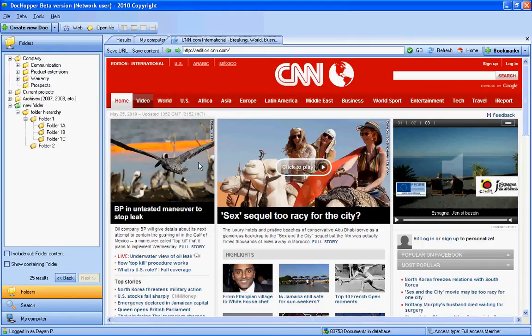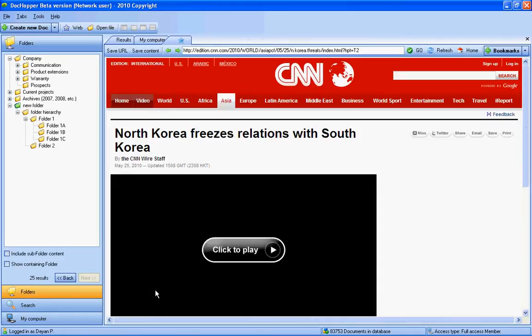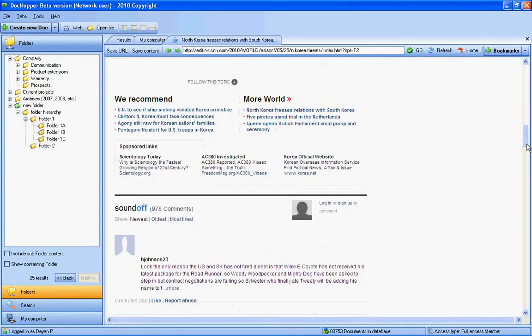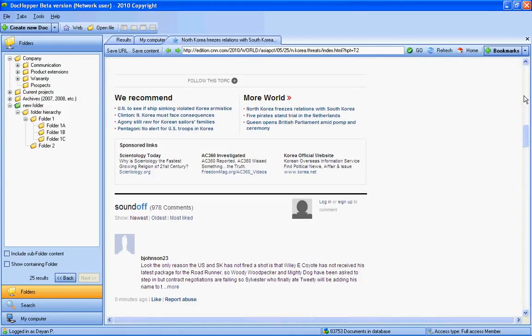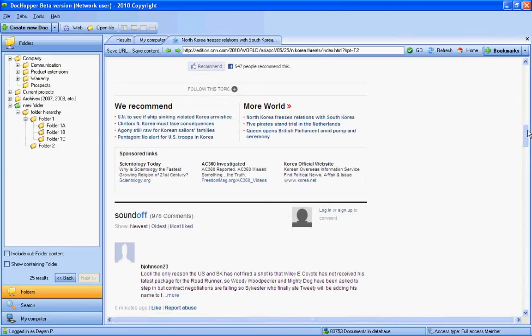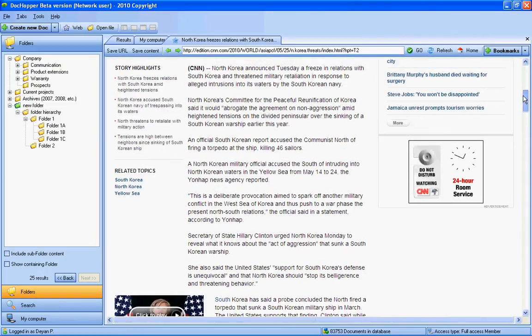But now let's click on any given article. North Korea threatens military action. I'm going to click right here. Let it a few seconds. And what do I see? Well, this is an article that might interest me, and I want to be able to come back to that article, but I don't know for how long it's going to be accessible freely online. So what I'm going to do is click on the Save Content button.